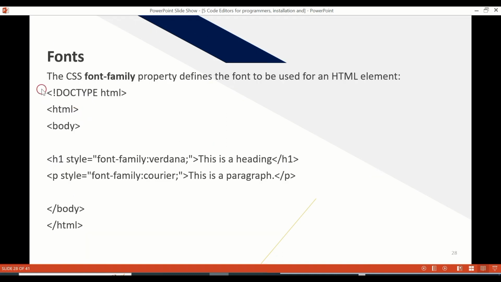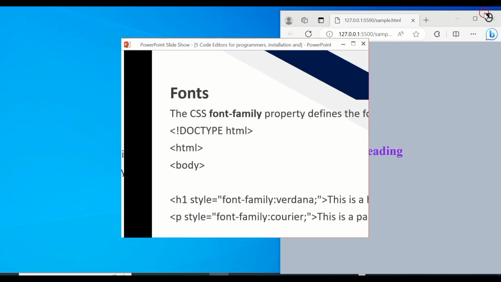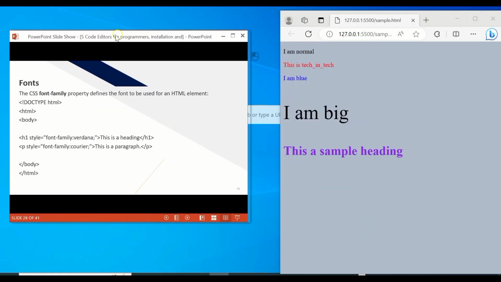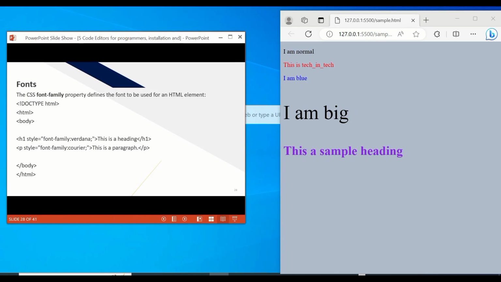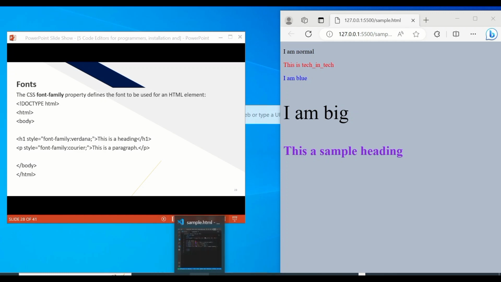We're moving now to font. The CSS font-family property defines the font to be used for an HTML element. Let's take for instance, we have the h1 style indicating the font family Verdana, and the p style should indicate font family Korea. This is the kind of font we want our content to be displayed in. So we are going to work on this now and compare how our code is going to be. Follow along as we write this in our code. Then we want to compare how our font is going to be with the earlier one.